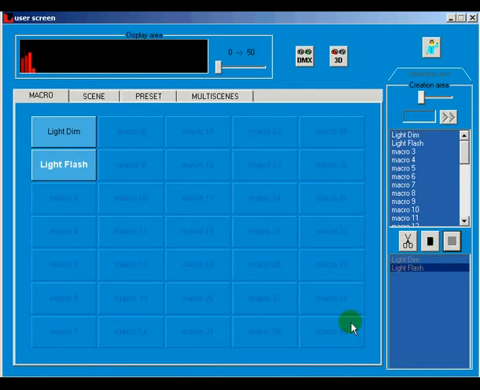Now, once you go into MediaStar and you want to actually have it activate this scene, it is simply the number that you see here. So, for example, this would be macro number 1, number 2, number 3, number 4, and so on. And this concludes this tutorial.